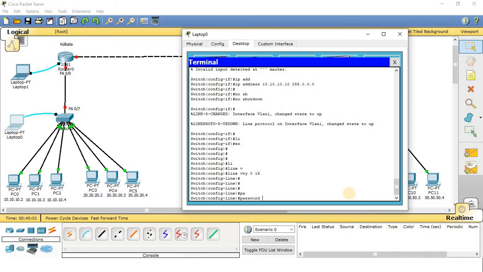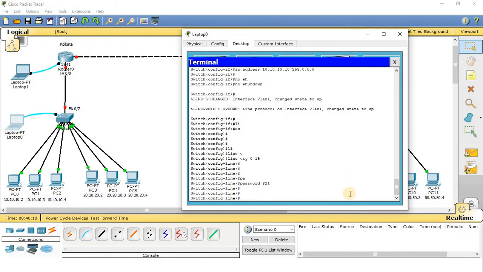So for the password, you could give any password. So let me give the password 321. So by this password 321, any system connected to this switch will be able to access and configure the switch through the Telnet protocol. Okay, so I have successfully given the password. Now I will use the command login. Why have I used this particular command login? Because the Telnet client system has to log in and then provide this particular password 321. Then only they will be able to access the switch. So login, write down the command login.